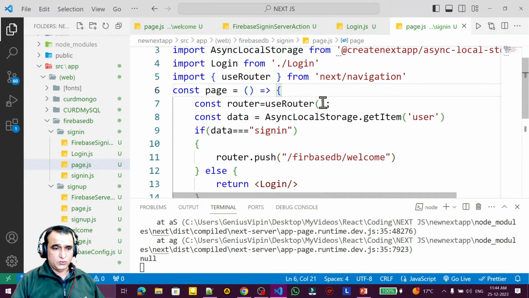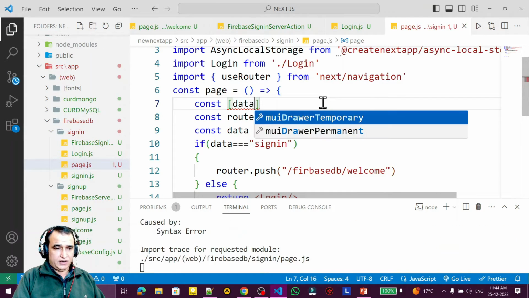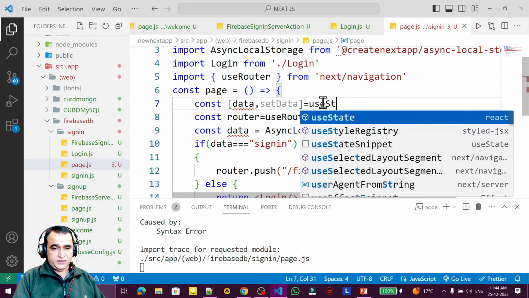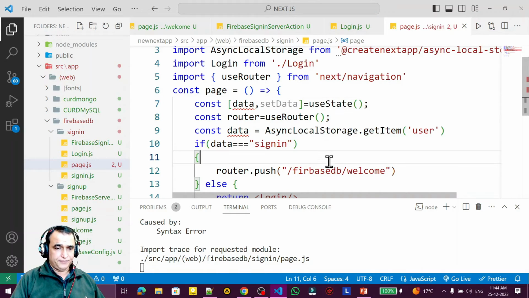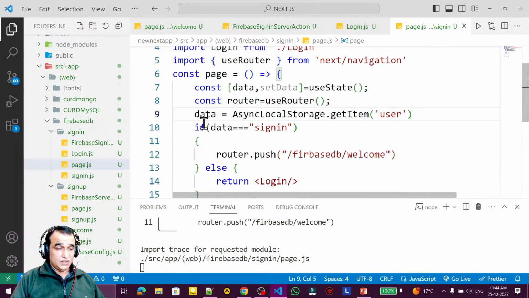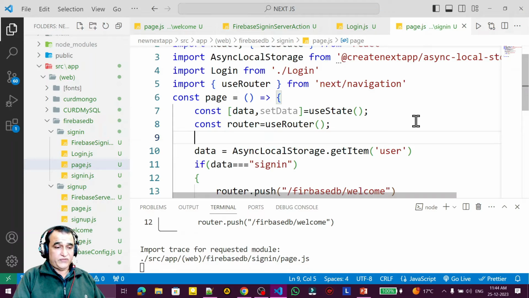For that, what I do, I say const, and this data is my useState. I say set data like this, and here I say useState. Remember, this data I am using here, so I have to remove this data from here. Now it is not valid to use this data like that because it's a state variable. So for that, what I do, I first of all call the useEffect function. Remember, I call the useEffect function.